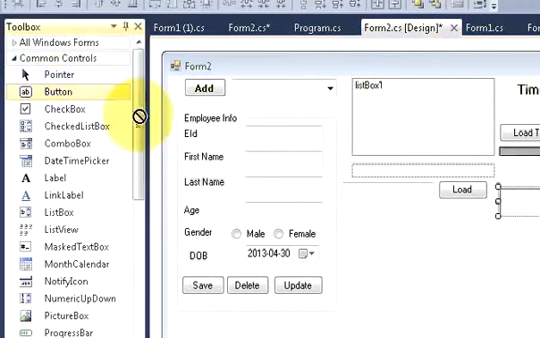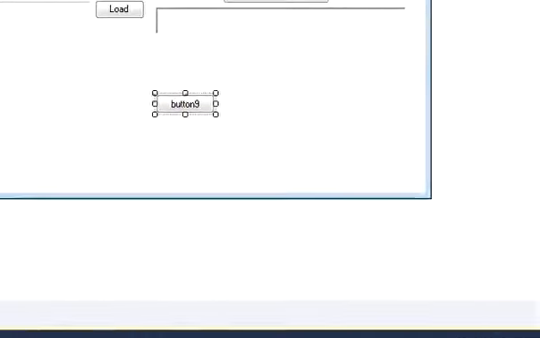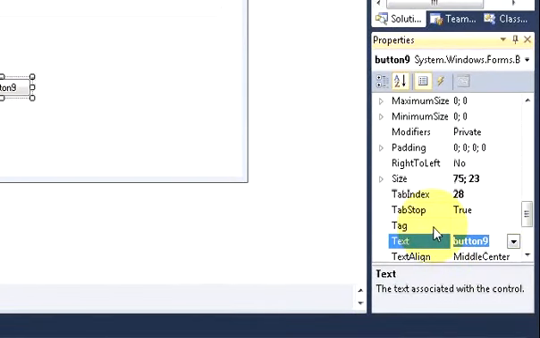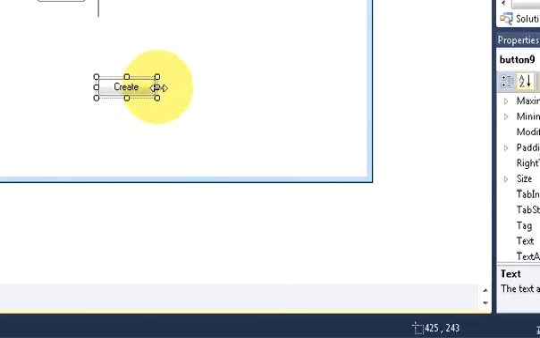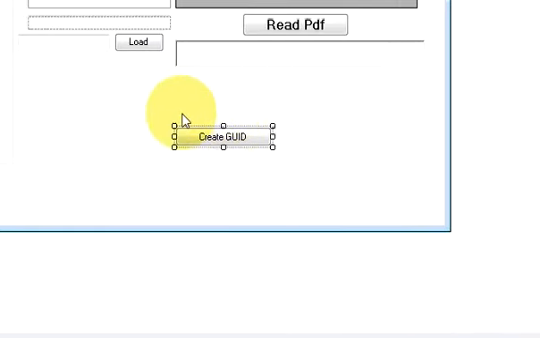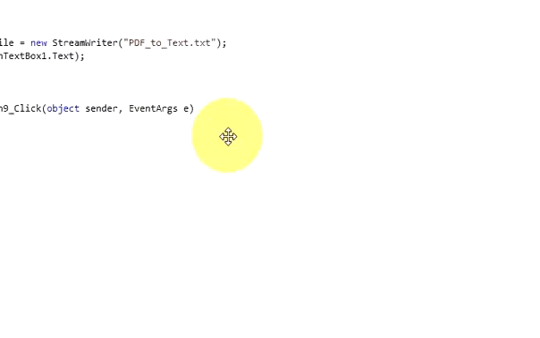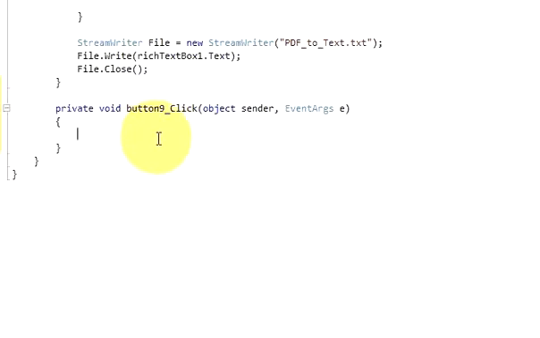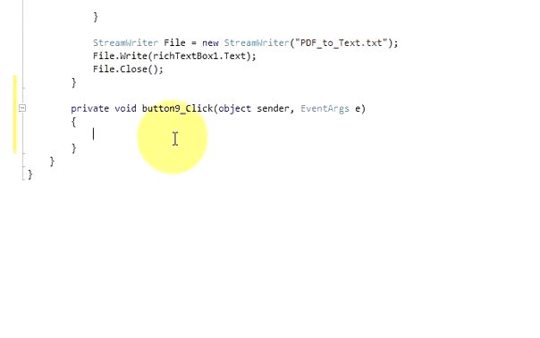First of all, I will take a button and change its text to Create GUID. Every time I click this button, it must generate a new, different GUID for me. So how can I do this? I will just double click this button, and I reach the button click event of this button, and here I will write the code.